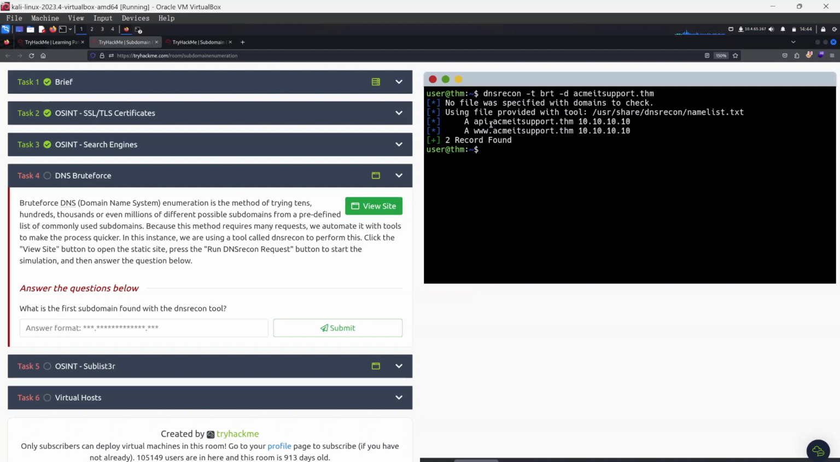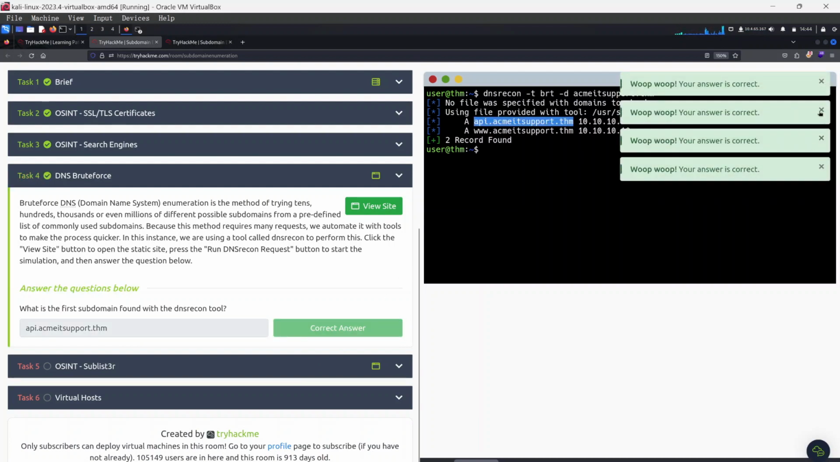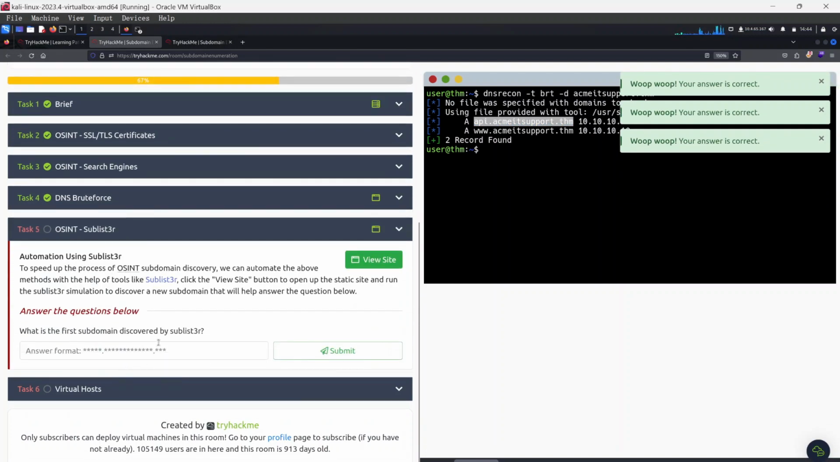So we can see here it did say we have an api.acmeitsupport.thm, okay. So basically it's this one. The other one is just like the normal website. So API, right? So we're going to copy that. So that's the first subdomain we saw there. Submit, and what's going on? Oh, okay, finally. Yeah, finally submitted. So let's go over to task 5.